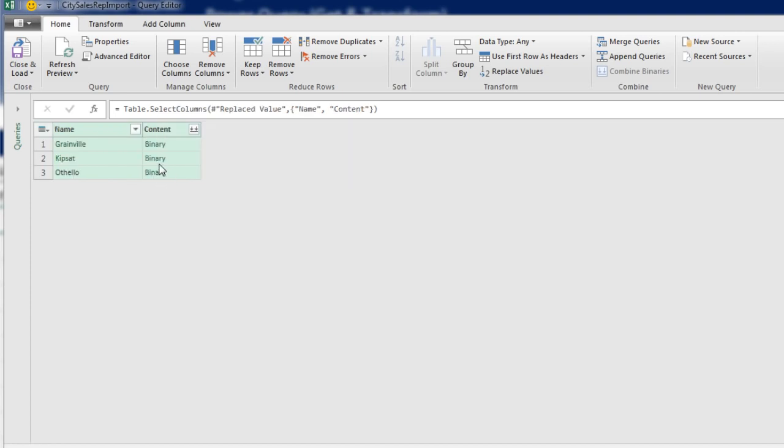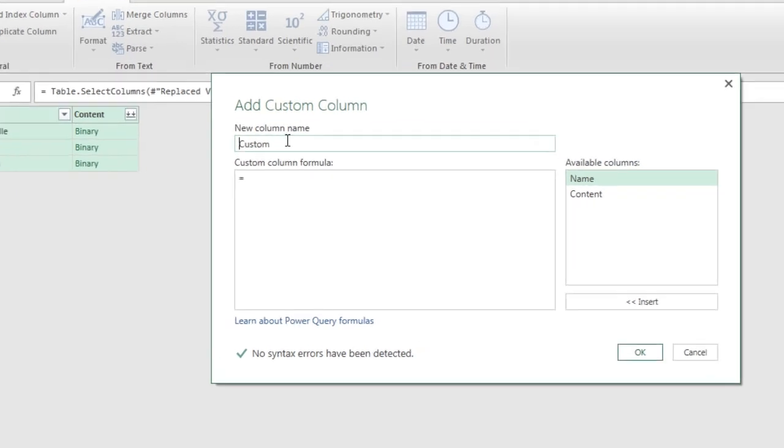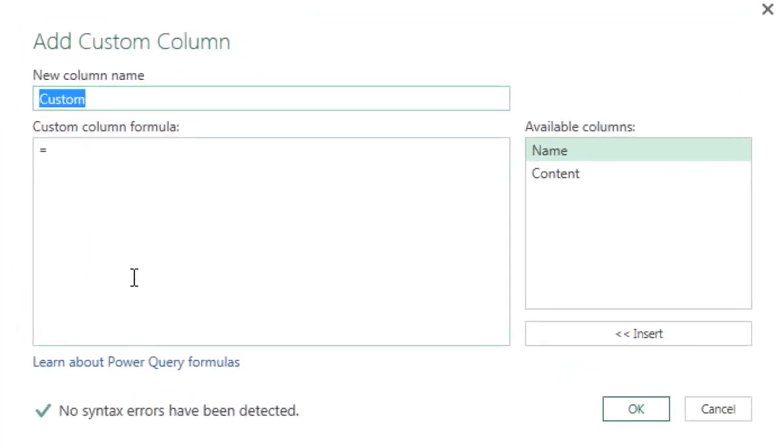There's our content, but we click that little double arrow only when we have text files. We have Excel files with lots of different objects, so we go to Add Column, Add Custom Column. And I'm going to call this new column Get Excel Data Tab. And just like last video, we'll use this smartly named function, Excel dot workbook, open parentheses.